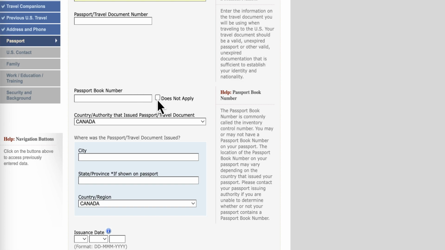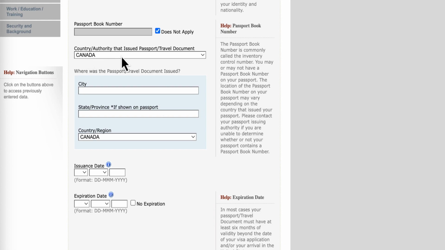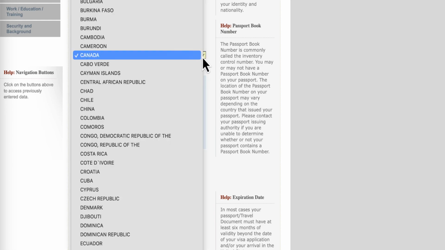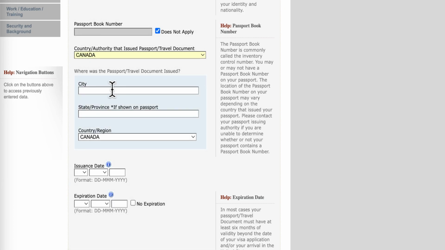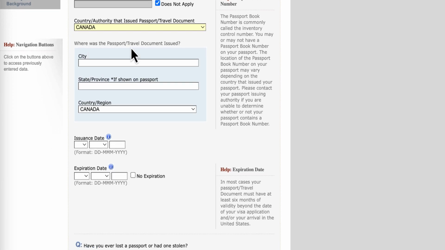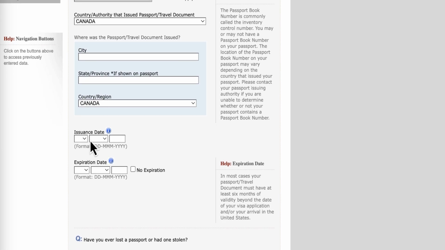If that does not apply, you can just click on does not apply and it will grey it out. The country where it was issued, so you can go on the drop down and then select your country. And where was the passport travel document? They need the city, the state or province, as well as the country. And then the issuance date with the day, month, year, and the expiry day, month, year. And if it doesn't have an expiry, you can just click here as well.